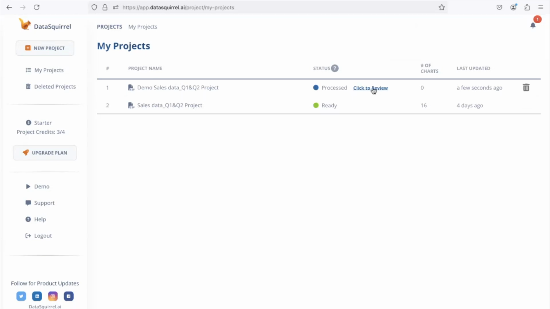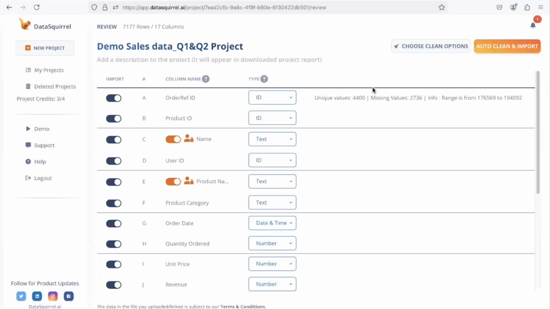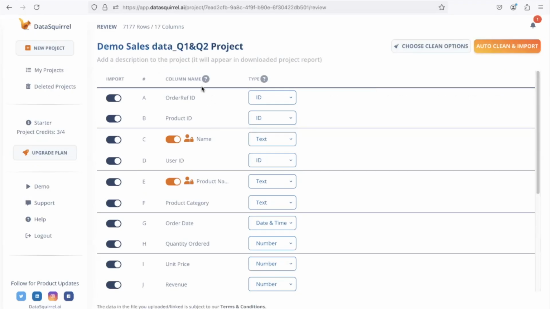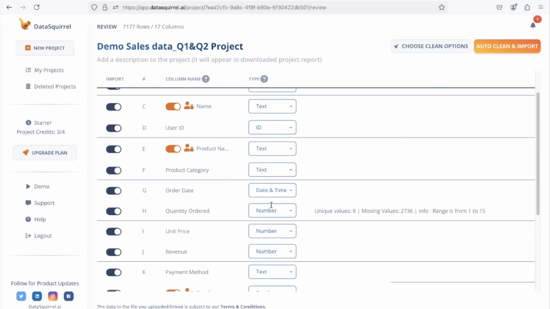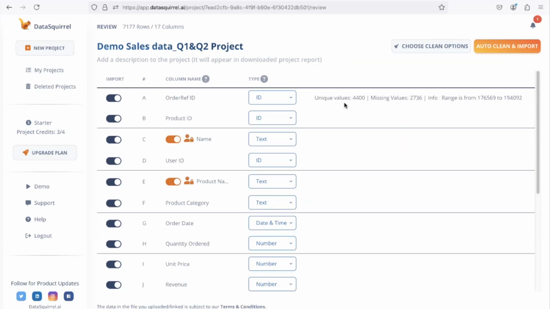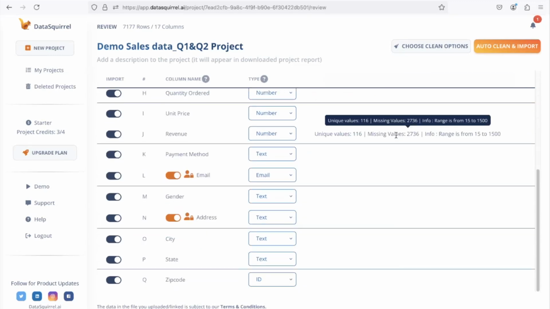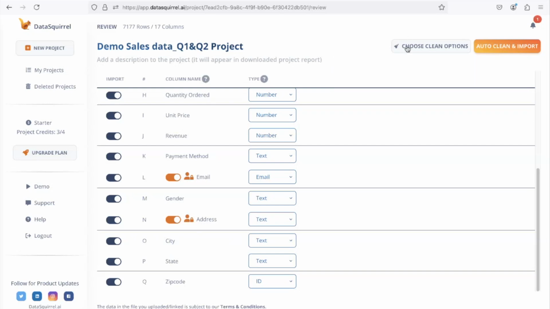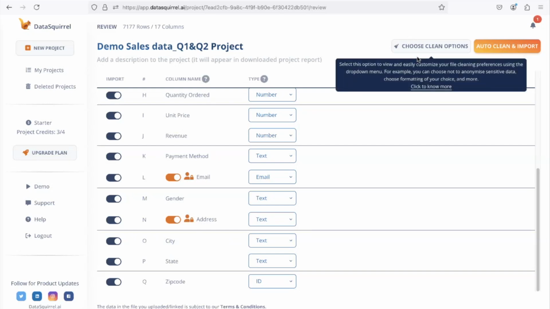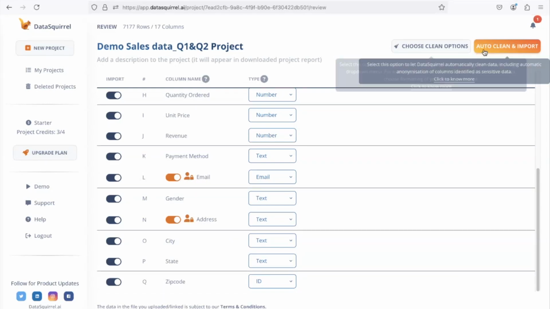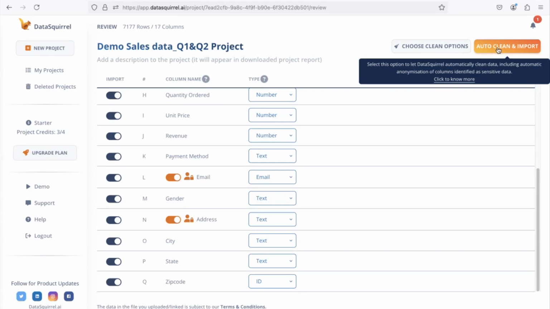And see here, click to review. It will ask us if we want to add things, remove things, or auto clean the data. See here, it automatically shows missing values and so on. So you can use your own cleaning and customization options, or you can do auto clean. Let's say you don't belong to the machine learning experts, right? So you can just do auto clean as a layman.